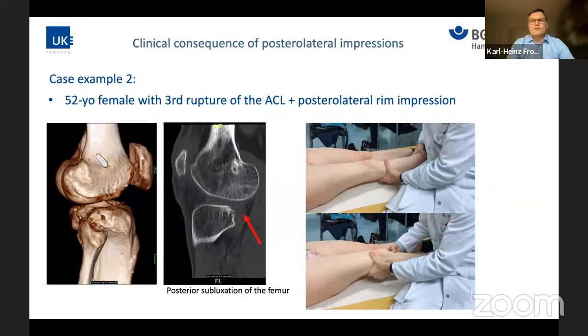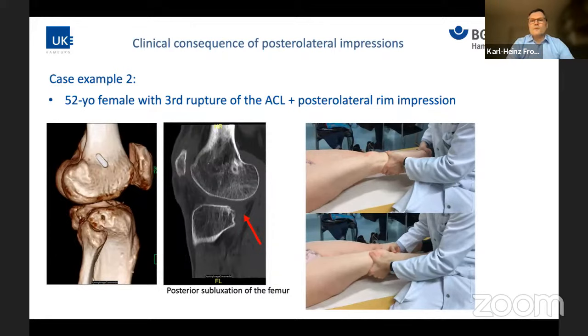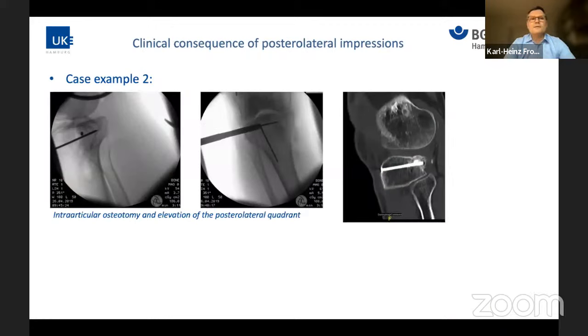So he had a grossly positive pivot shift, and in this case also a positive Lachmann test because the ACL was ruptured the third time. So what we did is we elevated the posterolateral tibial plateau with a posterolateral osteotomy. We osteotomized the whole posterolateral quadrant, and this is about 1 centimeter of bone, which was additionally pushed up. And so she had a posterolateral tibial plateau again.